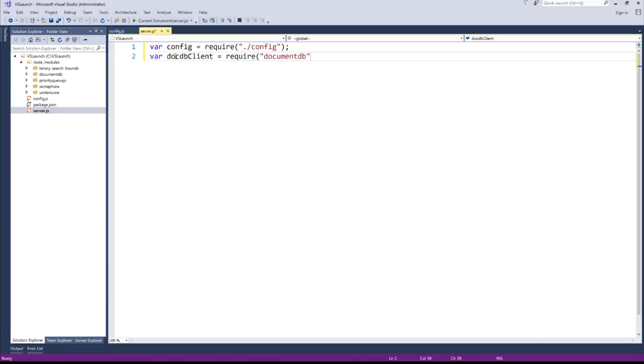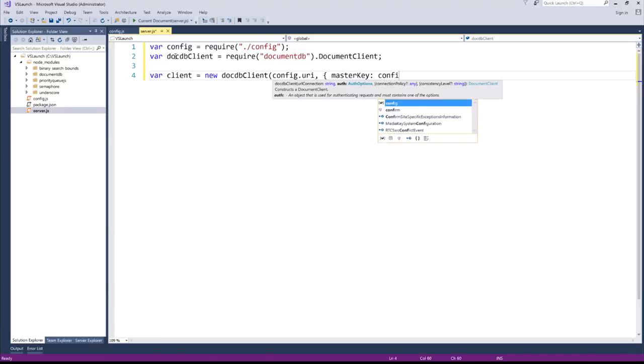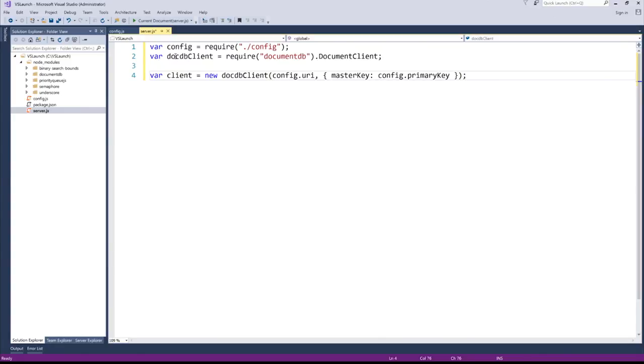And it's very simple, and then say dot. And you can see there's some cool IntelliSense there suggesting that there's something called document client. Now, we haven't created an instance of it. So what we're going to do is var client equals docdb client, and then say config.uri. Now, you can see that particular option coming up too. And then you have master key, which could be your primary key, which we already have in our config. So the config makes our life so much simpler here.